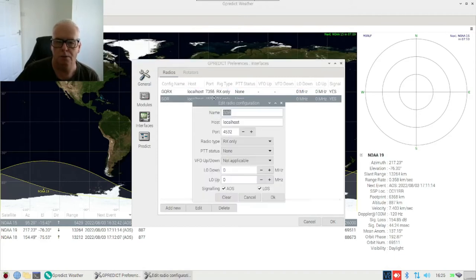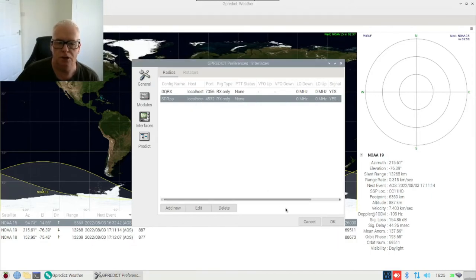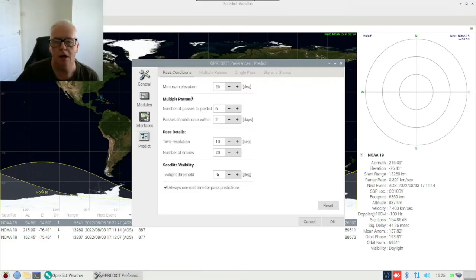Also, I've got SDR++ set up. That works on port 4532. Left the other settings alone. The receive only. Don't plan to try and transmit back to a satellite. And the predictor, I've set to minimum elevation of 25 degrees. My antenna's not very high up. I'm not going to get a good signal below there. It will receive it, but it will not be a good signal.